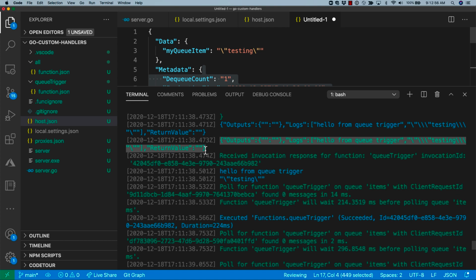And that's all I really wanted to show you about how you can build, deploy, and also debug a custom handler app in Go in Azure Functions.